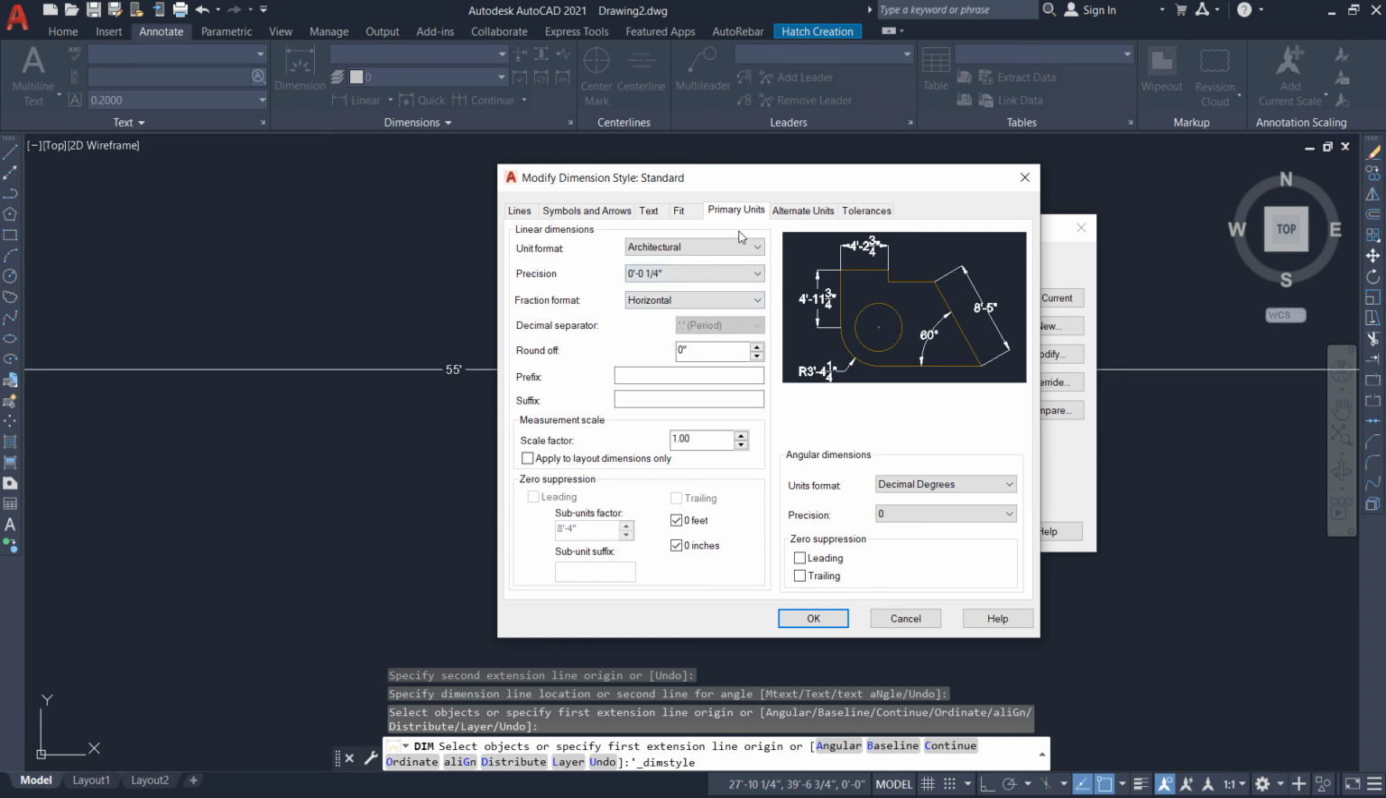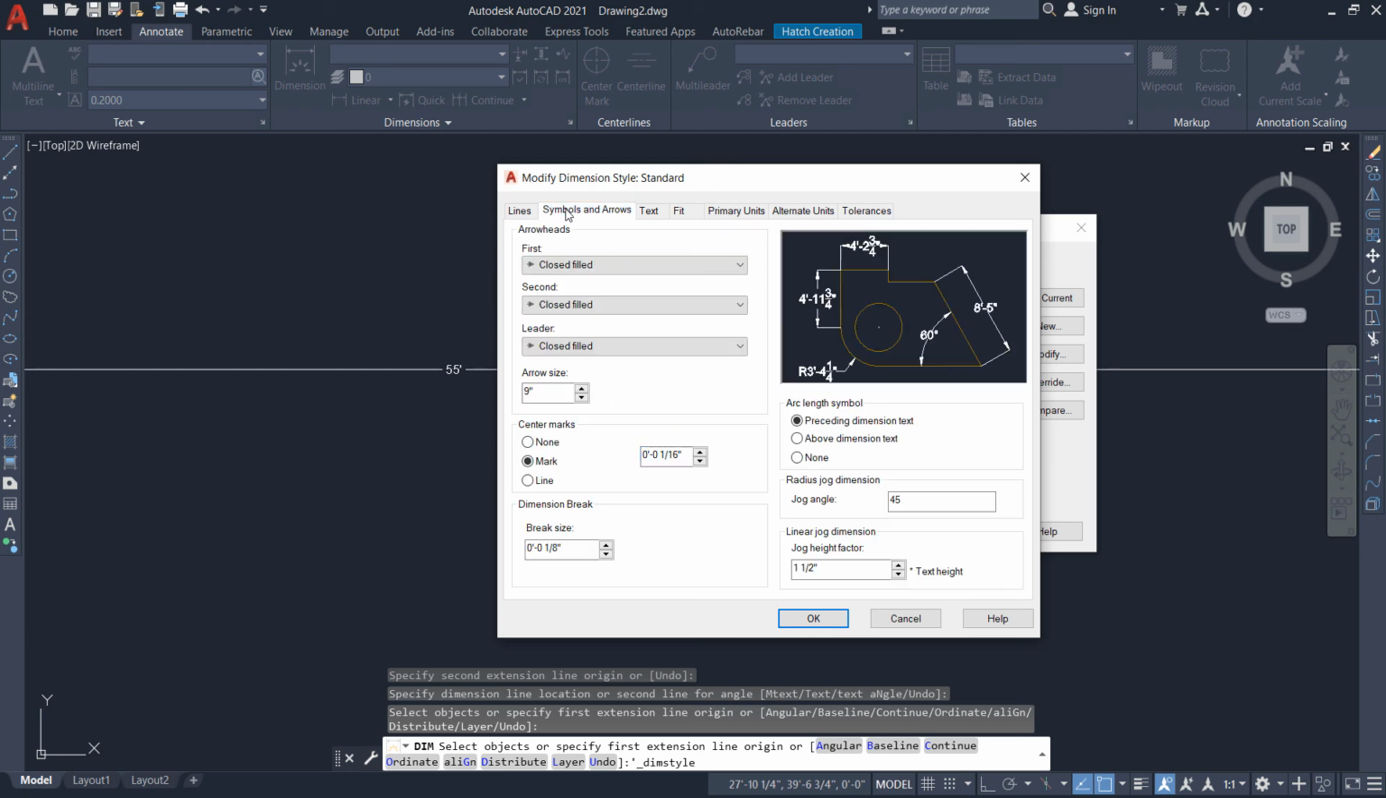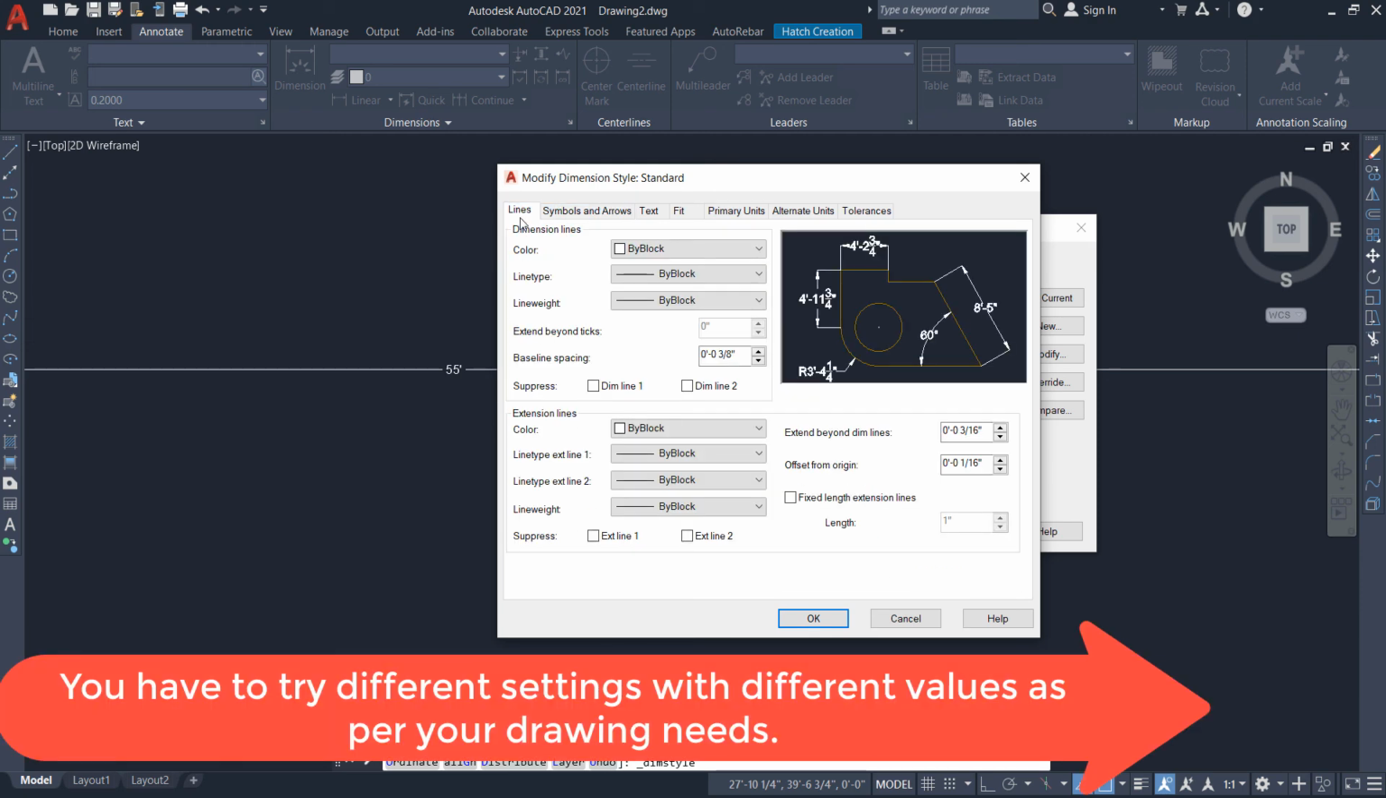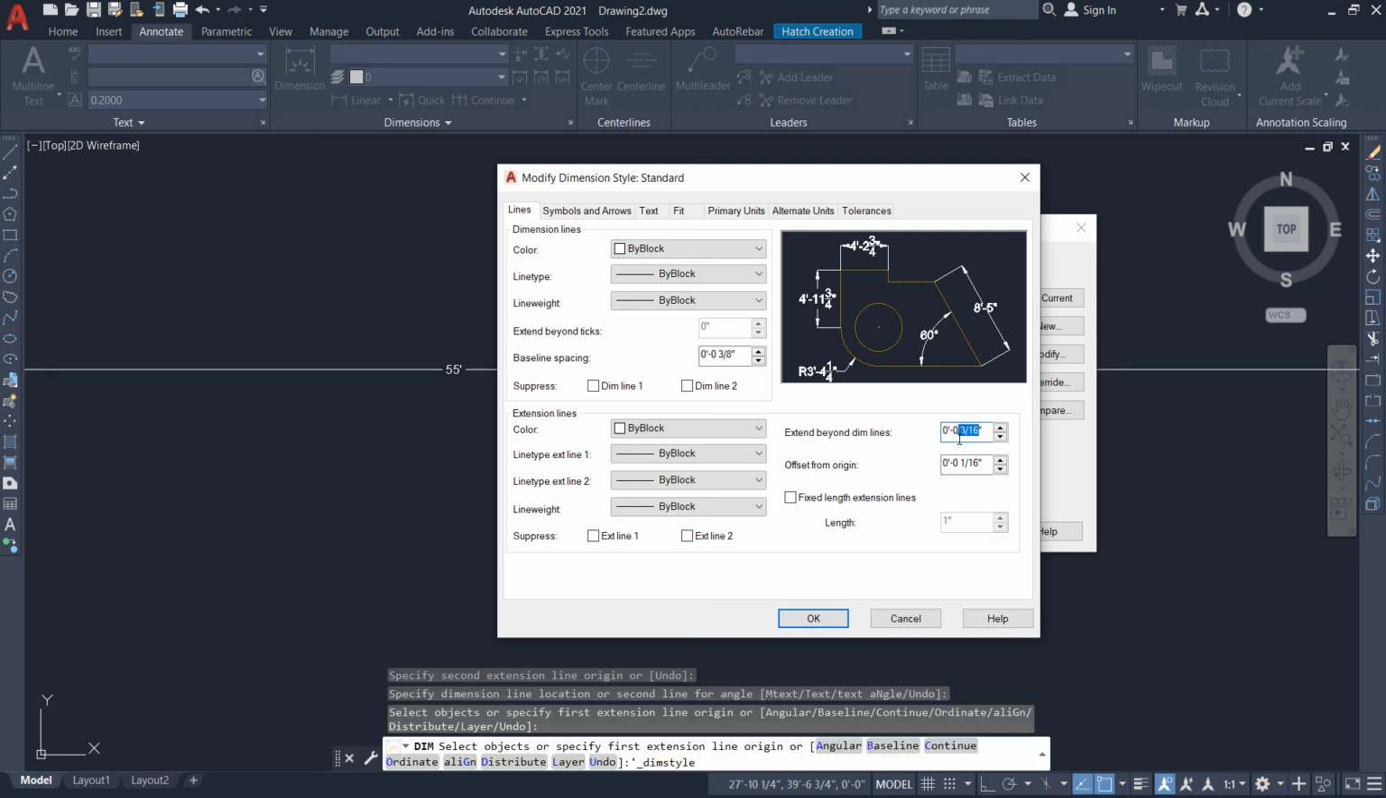Text is okay. Now the extension lines should also be taken care of. Extend dim, put 9, from outside, offset from origin, put 6. From this point to this point, that is also okay.